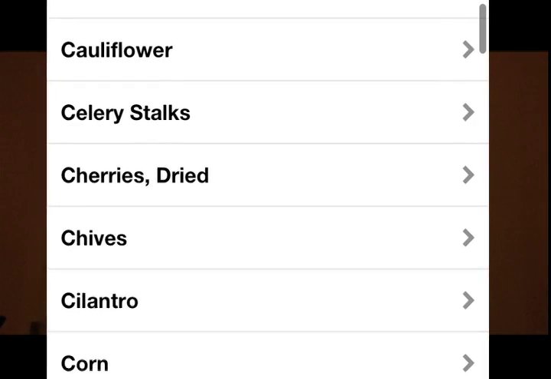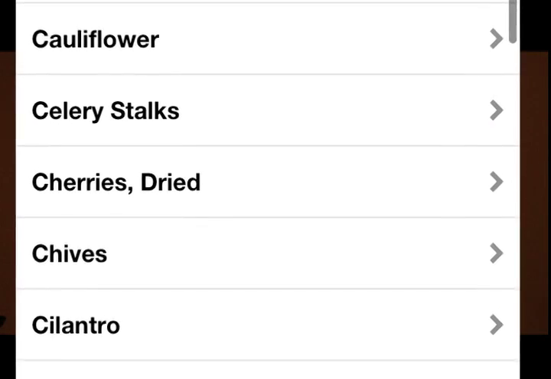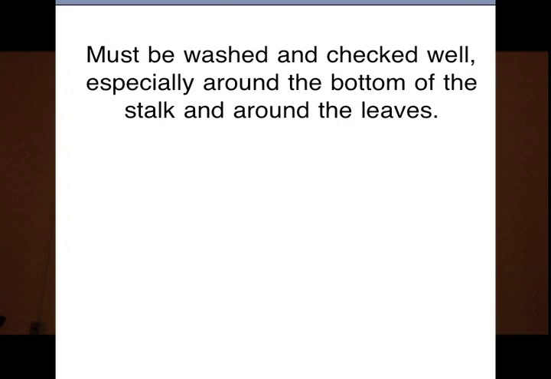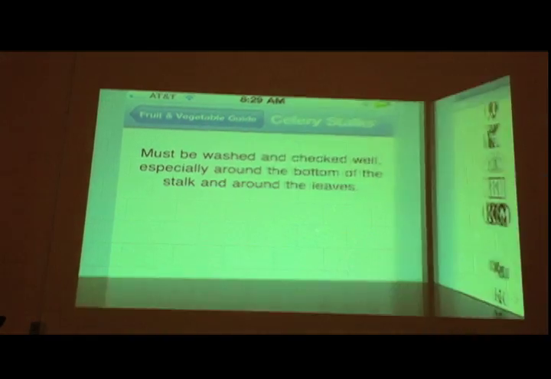Every vegetable has a different process. So let's say I want to look, for instance, at celery stalks. It tells me, how do you clean them? Well, it says you're going to wash them and check them well, but be careful around the bottom of the stalk and around the leaves to make sure there are no bugs. And I can go through every single vegetable out there to figure out exactly how to properly clean them.